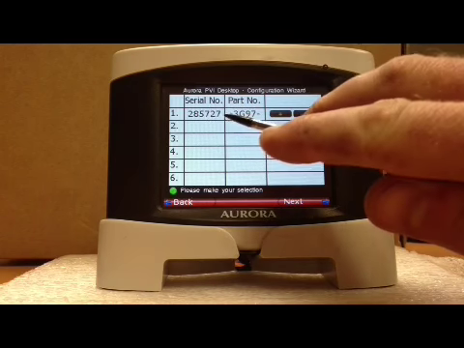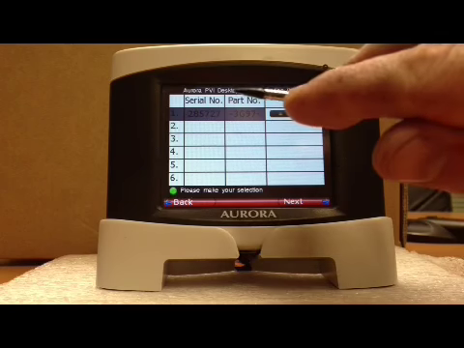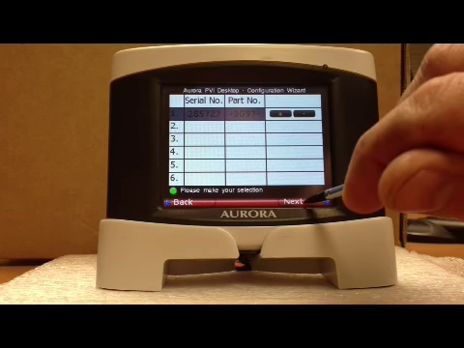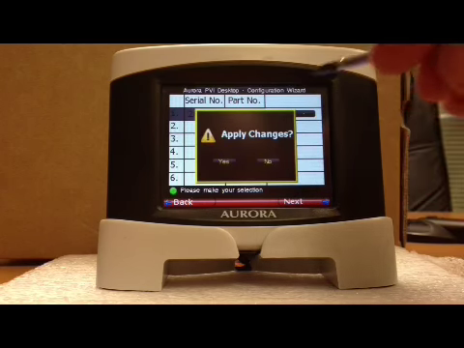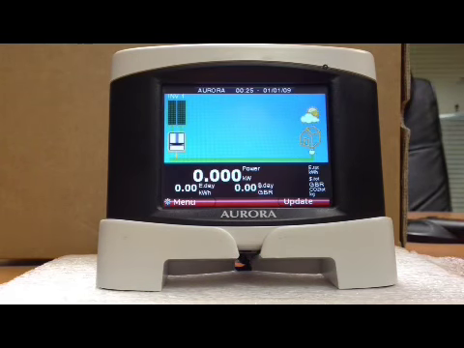Once you've found your serial number and the part number, press the plus key. The box will go grey. Select Next. Apply the changes. Yes. The unit will then return back to the home screen.